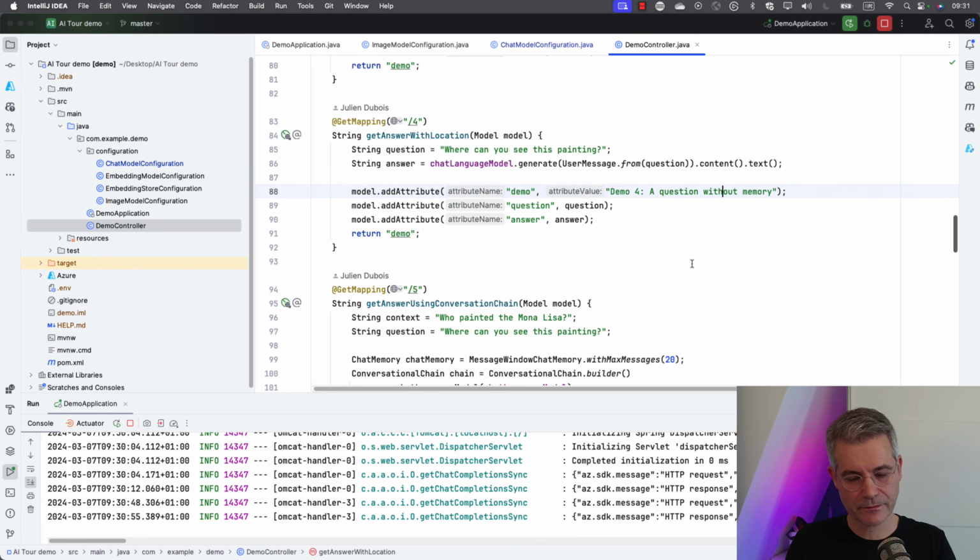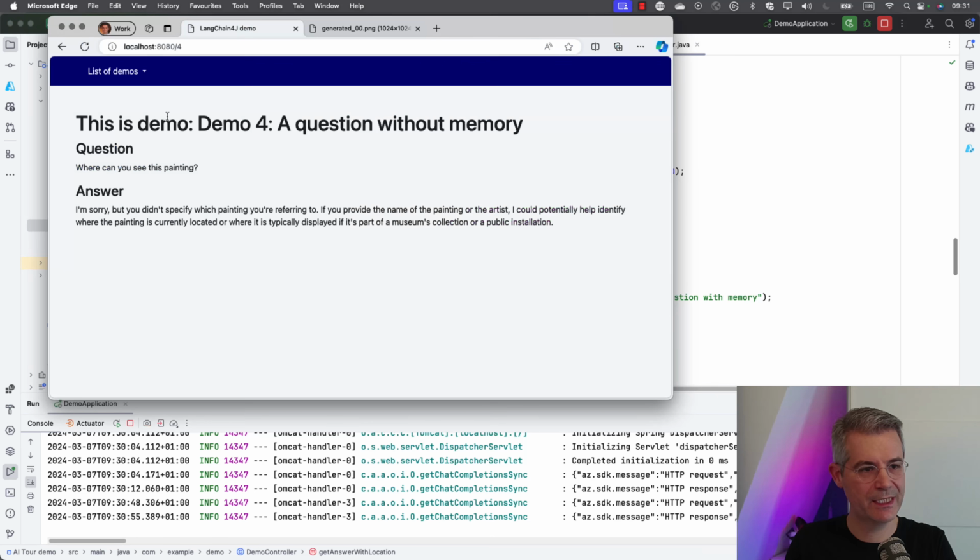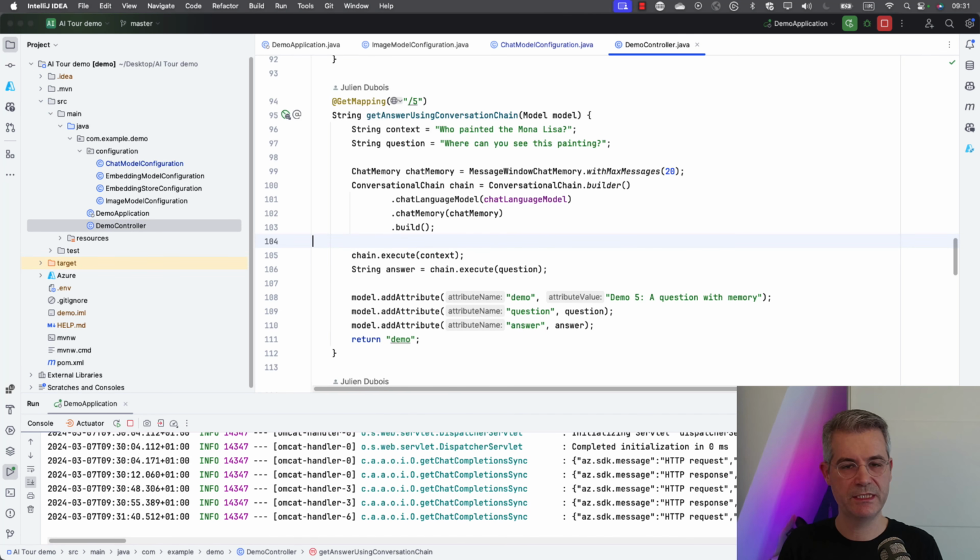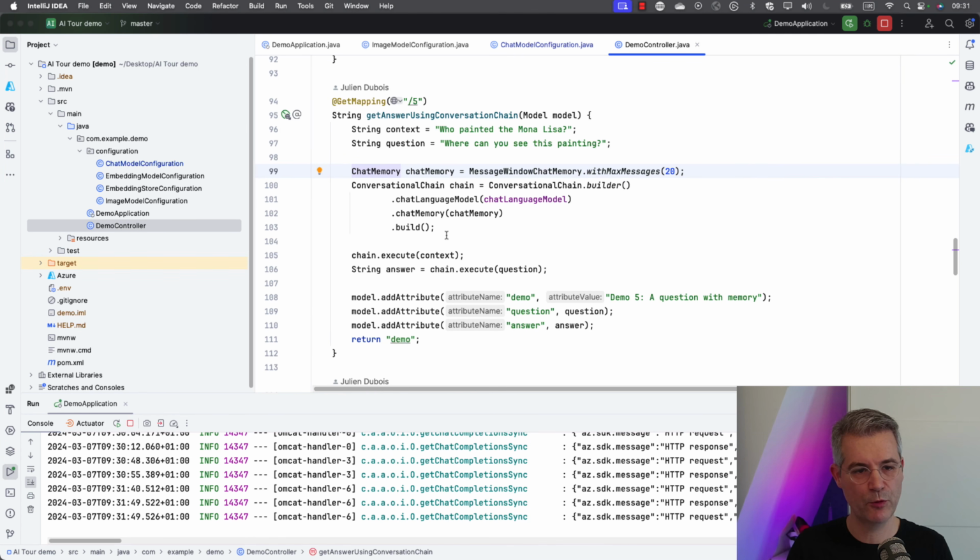So that's a second nice utility. Well, let me just click on my demo before. That's a second nice utility from LangChain4j. It gives you a memory. So those are LangChain4j classes. There are different ways to configure those, but this is a very simple way to do it.